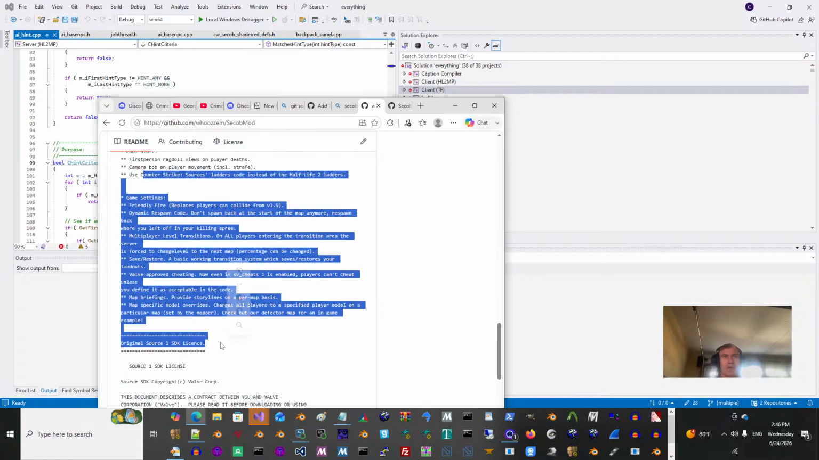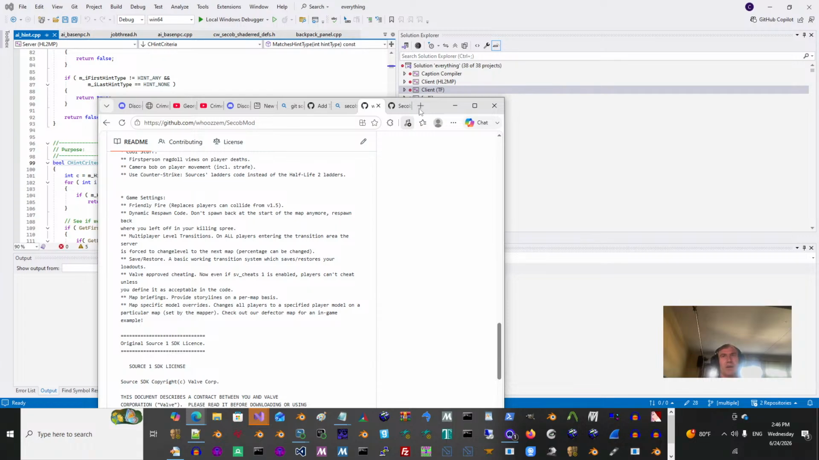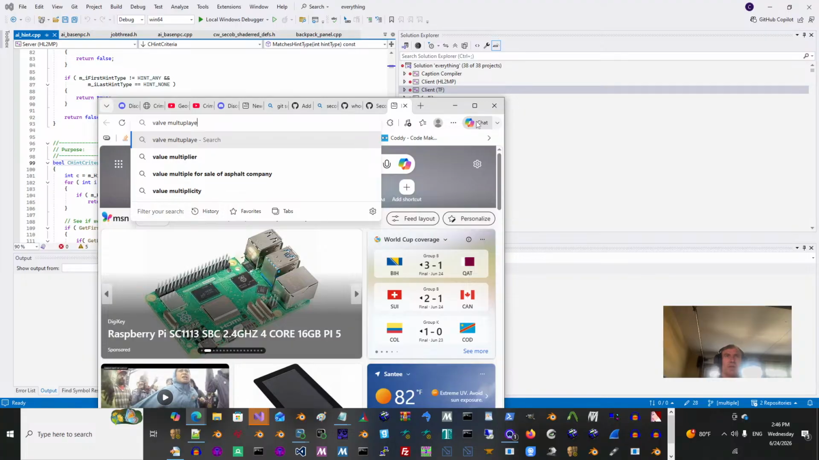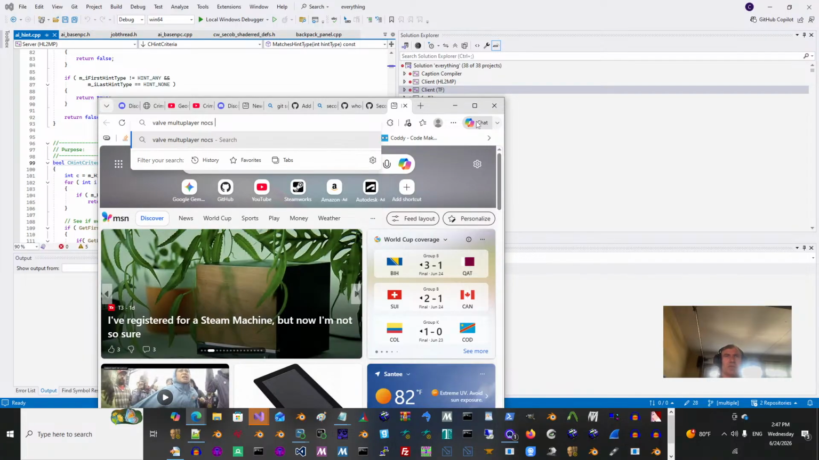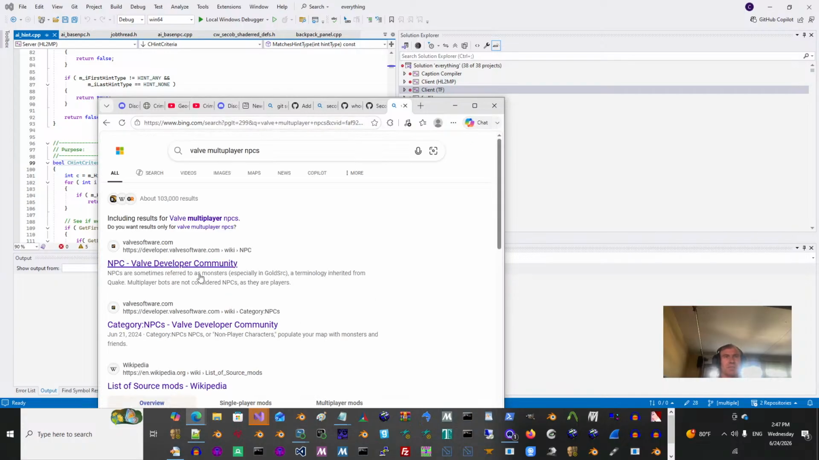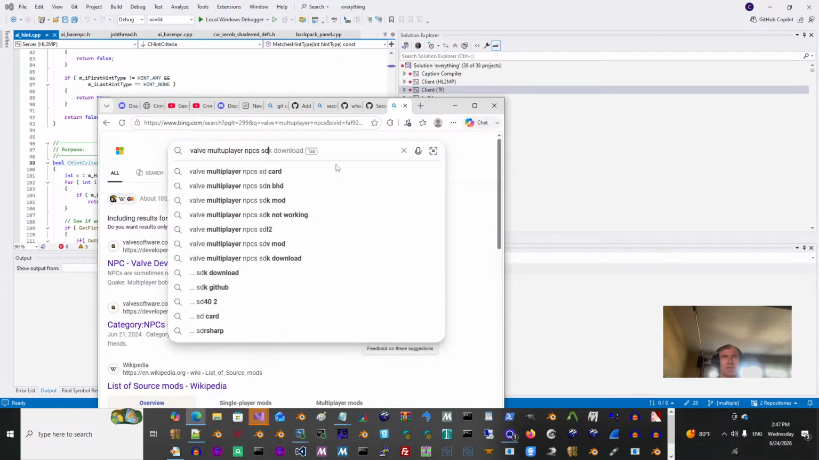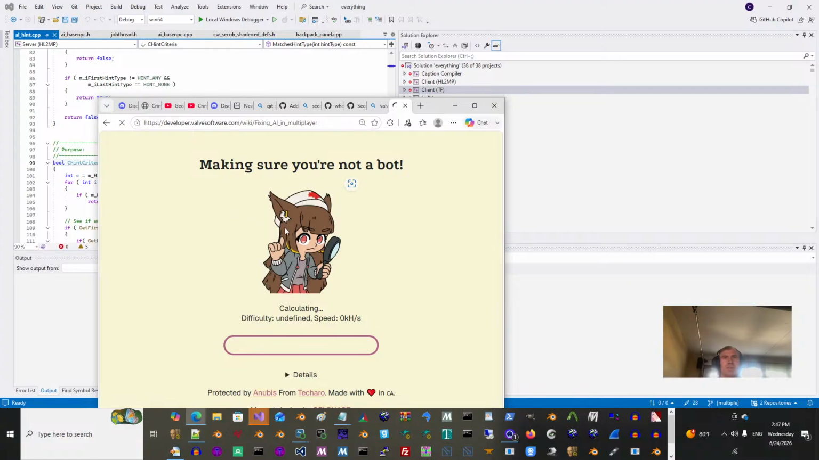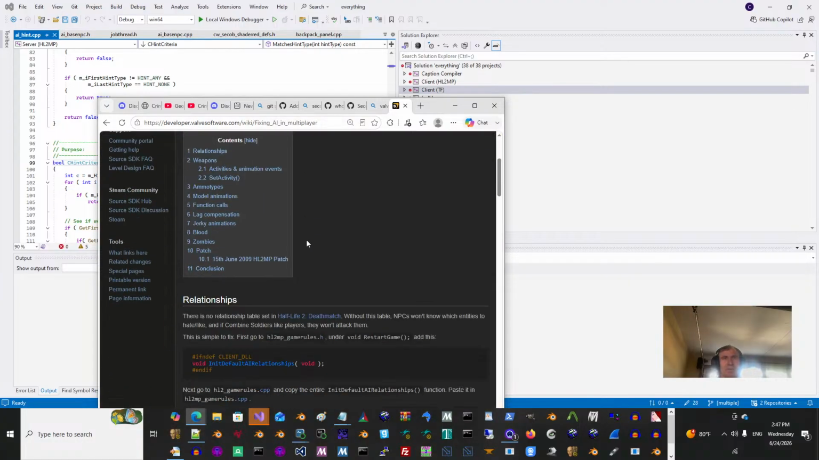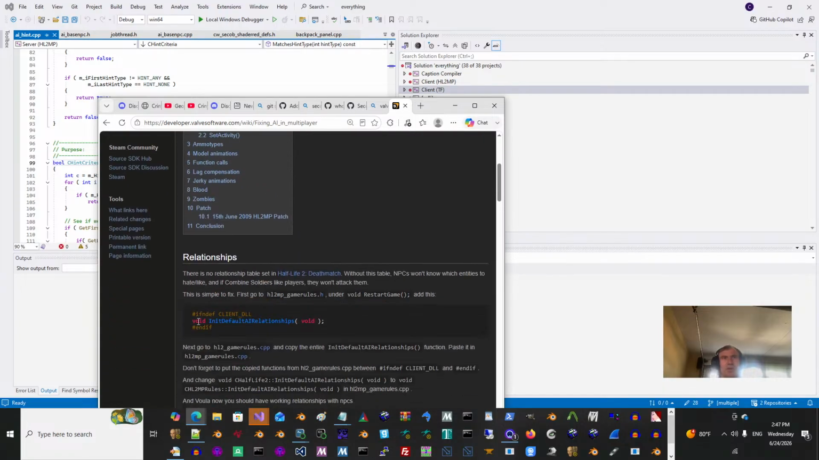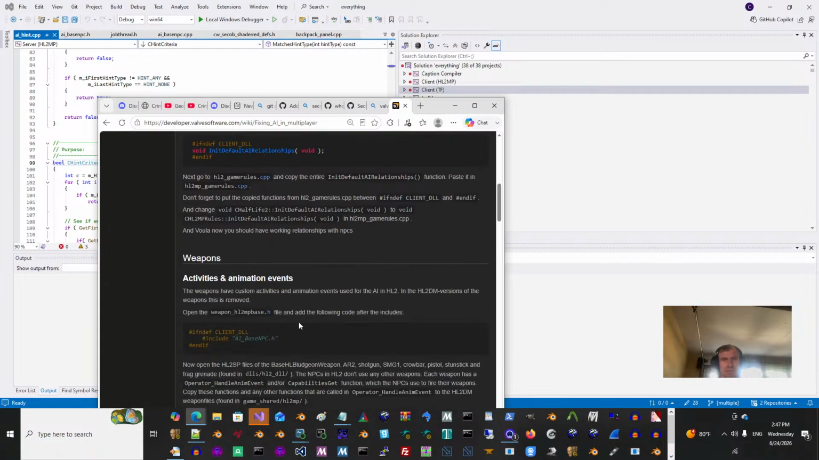So it has most of the basic stuff you would find when you search Valve, multiplayer, NPCs, SDK, or fixing AI, which is what we're doing today: fixing AI in multiplayer. They give you a rundown of what you need to do. You need to put all the AI relationships, which you usually do in the game rules file, but you really pollute the crap out of it, which is bad.